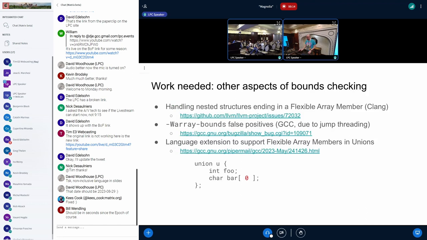So on we go. Switching back to a little bit out of the array bounds, but generalized array bounds, there's just a couple of little open issues. Clang still has to fix dealing with nested structures. So if you have a flexible array member in a structure contained in a structure, some of the internals don't notice that it ends in a flexible array. This was very recently fixed in GCC, and it's getting fixed in Clang.